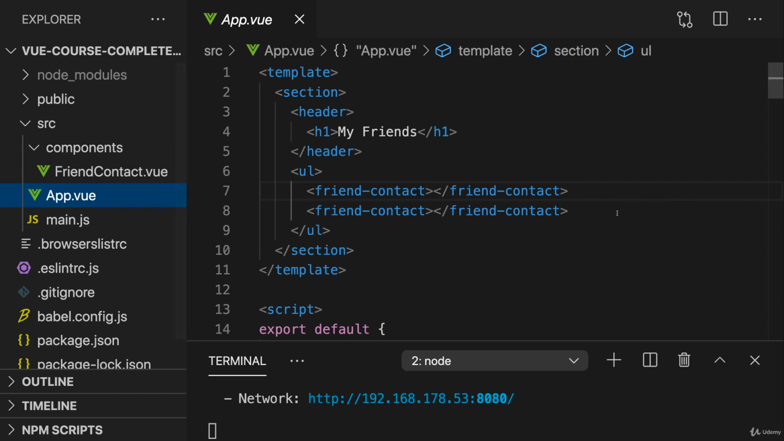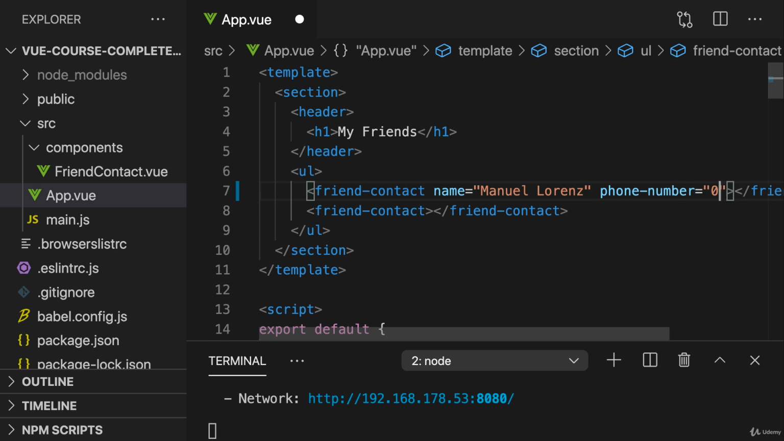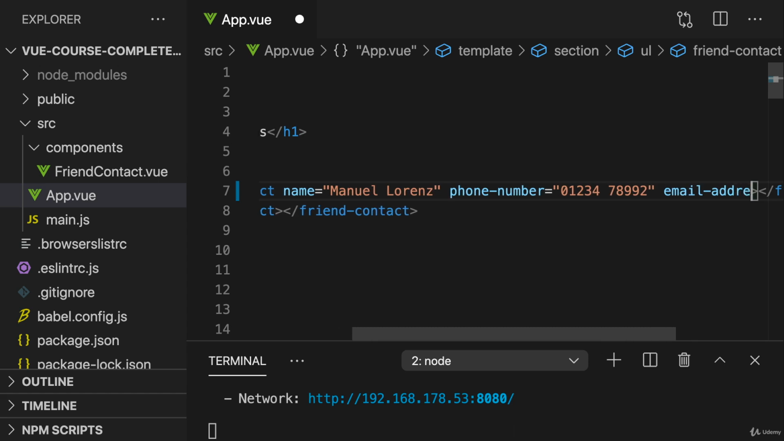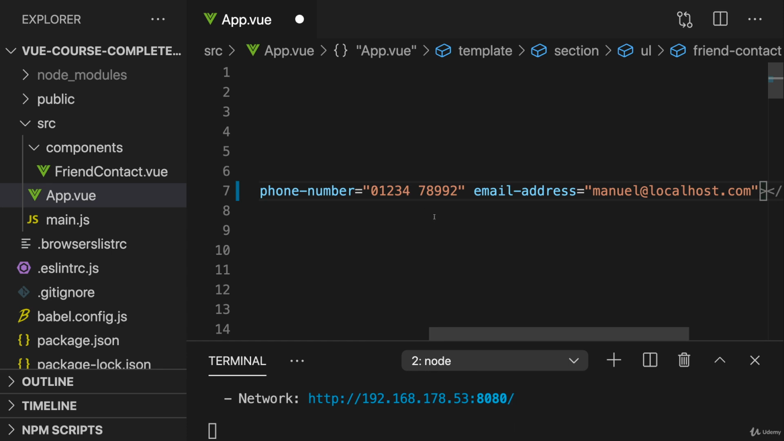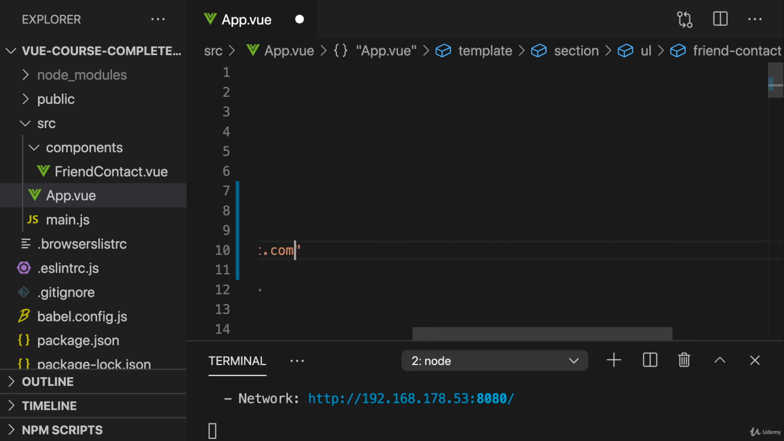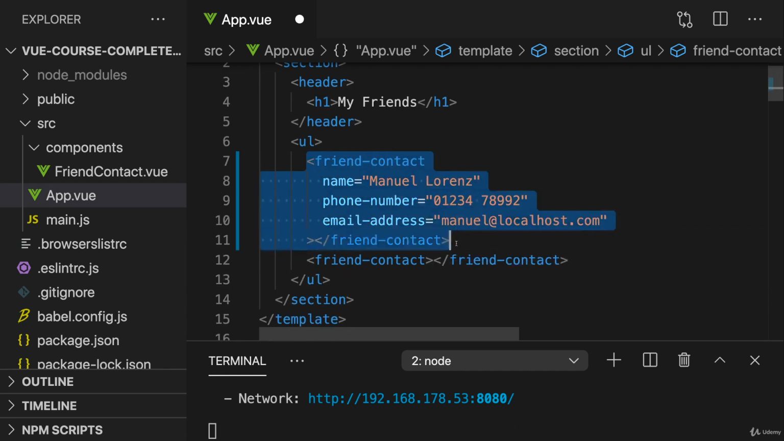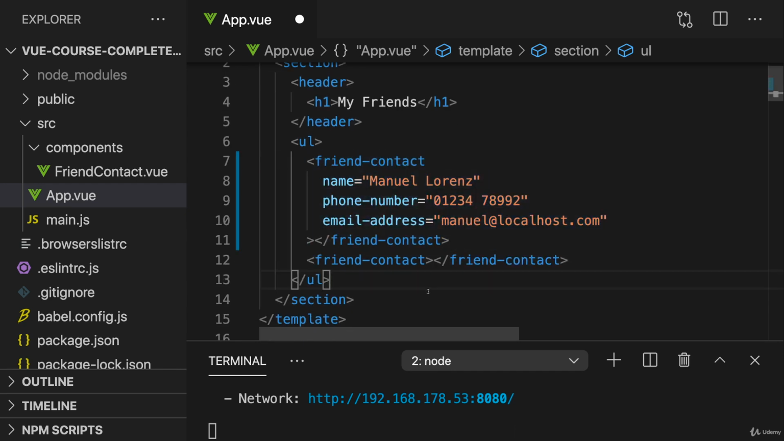For example, here in App.vue, it would be nice if we could pass data to our first friend contact. Let's say we would pass in the name, and that would be Manuel Lawrence. We would pass in the phone number, and that would be some number here. And we would pass in the email address, and that would be manuel@localhost.com, for example. And I'm going to hit that reformat shortcut to reformat it into this more readable version here. But it would be nice if we could use our friend contact component like this.